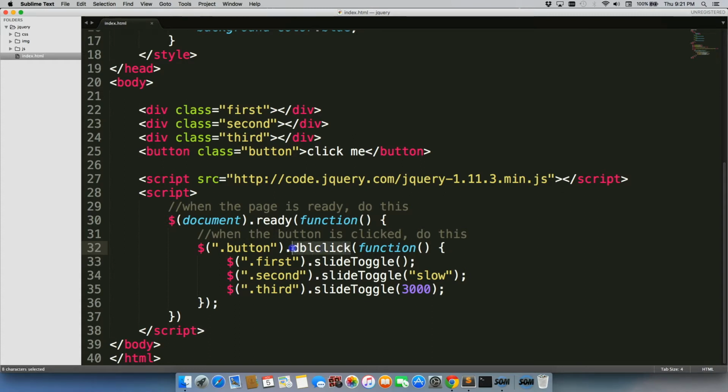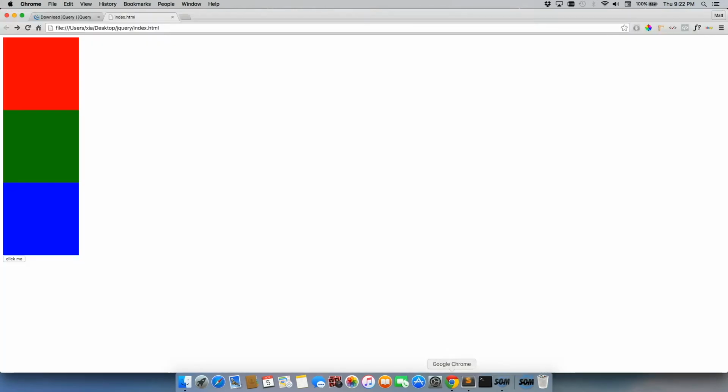Another interesting one is mouse down. Keep in mind this is not using camel case. Really have no idea why they kind of pick and choose every once in a while what gets camel case and what doesn't. But mouse down does not get it. So we'll view it. And I'm going to click and hold the mouse down. That's mouse down. You'll notice the click me is still blue because I haven't lifted the mouse up yet.